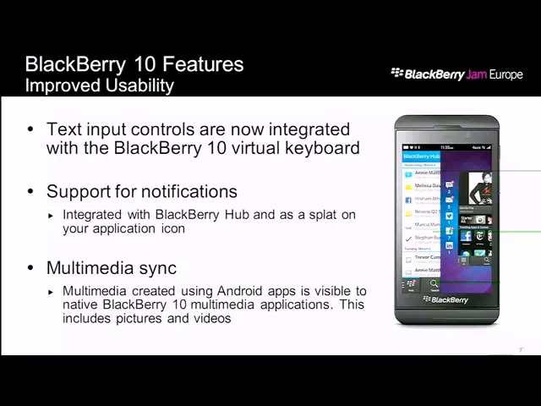We also have support for notifications. If your application posts notifications, those will be shown in BlackBerry Hub as well as a splat on your application icon. And we've also added multimedia sync. So any content generated from your Android application, native applications will see that as well. Any pictures or videos, stuff like that, all native applications will have access to that created media.